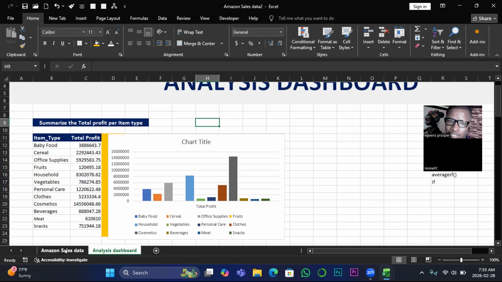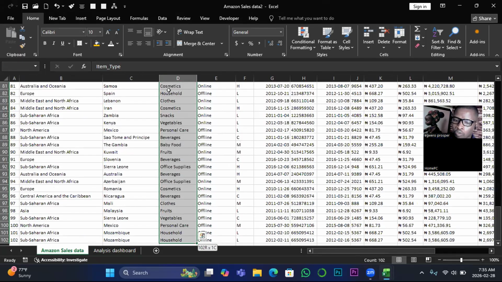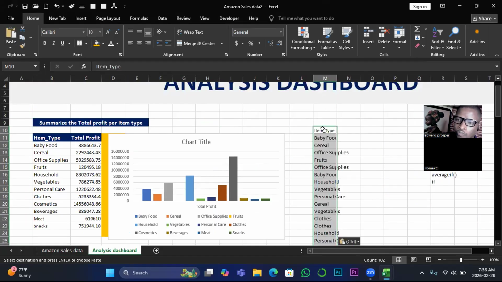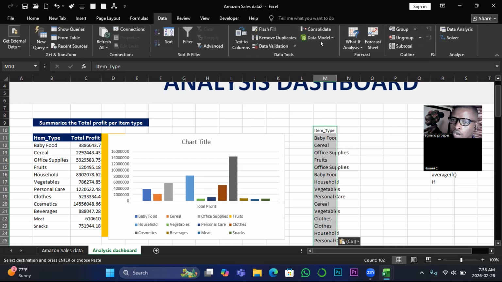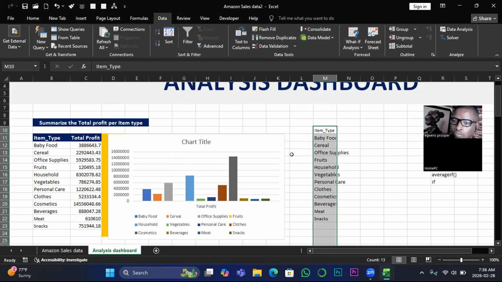Yes. So what I did is that I went to the data set itself and then I clicked on the first one. I clicked on the item type heading, then held down control and shift, then pressed the down arrow button, then control C, and then switched to the dashboard, specified where I want to paste it, then control V, and then before you go to Data to select Remove Duplicates. Do you understand it now? Is it clear now? Yes.